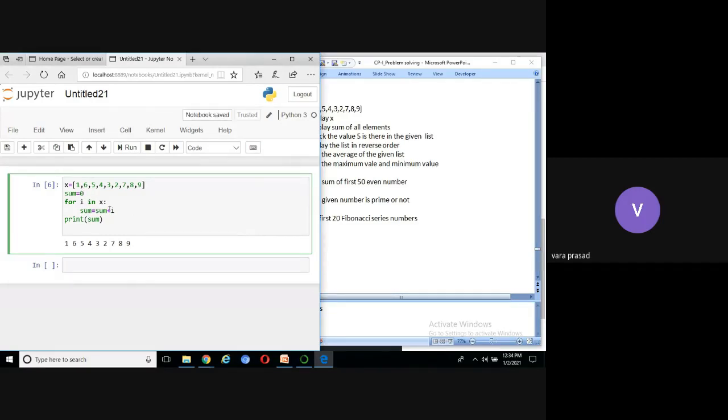Now, come here, sum equal to sum plus I. We are going to perform one operation on sum. If you don't define the variable, defining variable means we need to define the data type of the variable. Please try to understand, all of you. Define the variable means we need to define the data type of the variable.